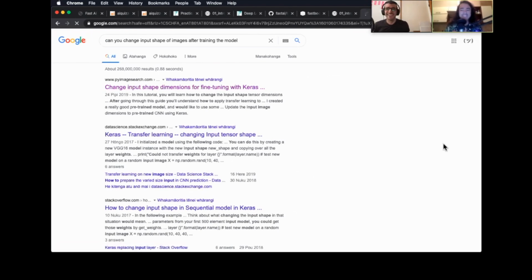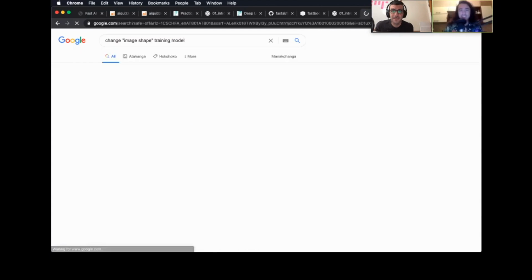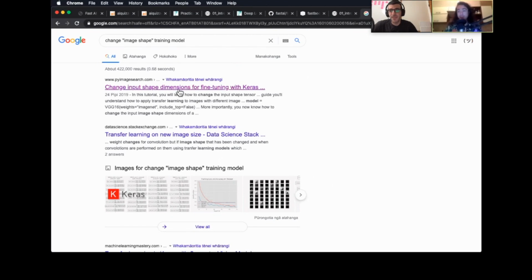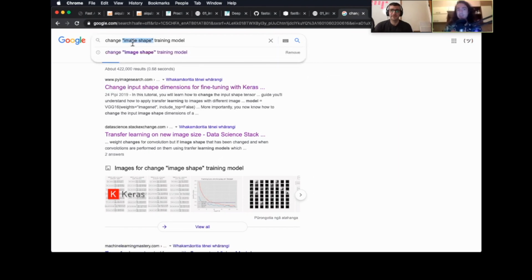What? Is that not how you Google search? No. How do you search? I would do like that: change image, quotes, shape, train, model. Is that what you would do? So we get to the same result. Yeah, the same result. I don't use quotes though. I feel like maybe Google does put more weight on those quotes. No, if you put the quotes, then it needs to appear like that. Otherwise, it splits up the words totally, like it just takes them anywhere. Yeah.